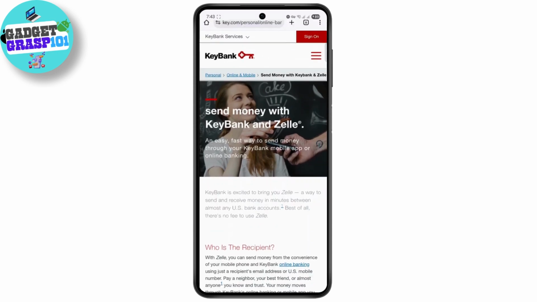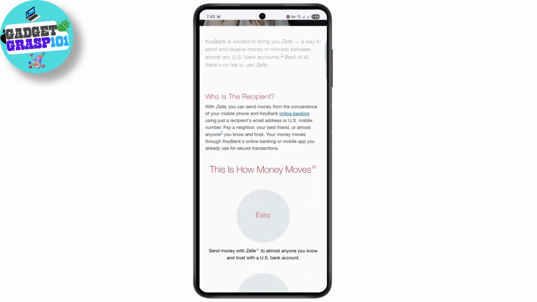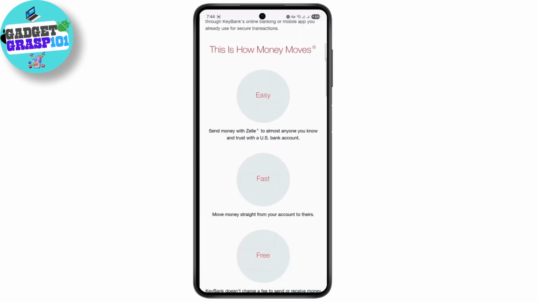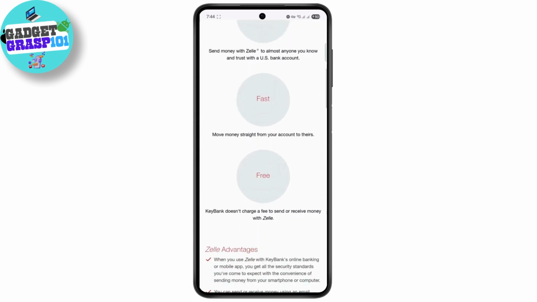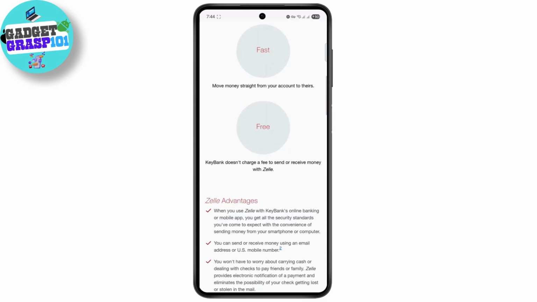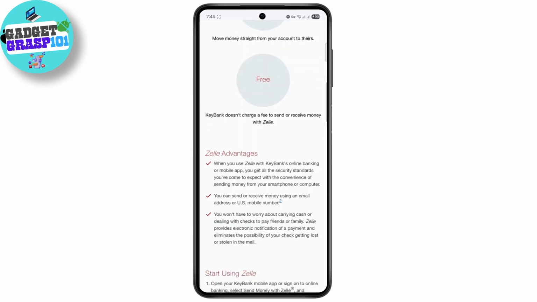First, open up the KeyBank mobile app, and then you can just sign in with your username and password. On the home screen, you'll find an option to send money with Zelle. And if it's your first time using Zelle, you'll need to accept the terms and conditions and link your US mobile number or email address to your Zelle account.